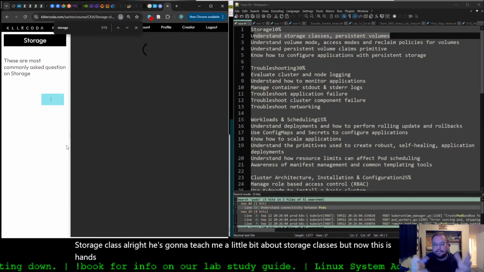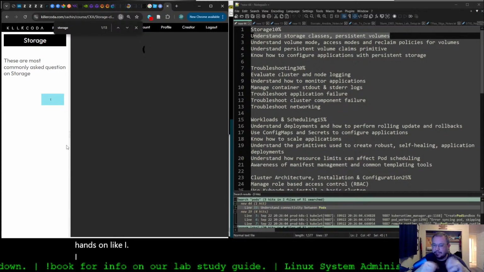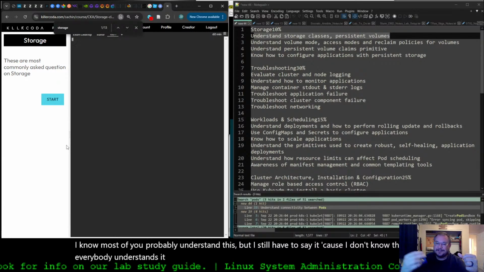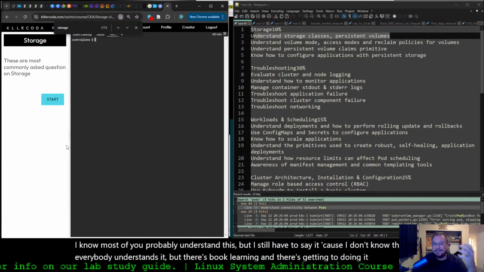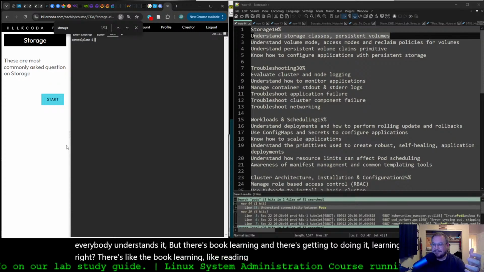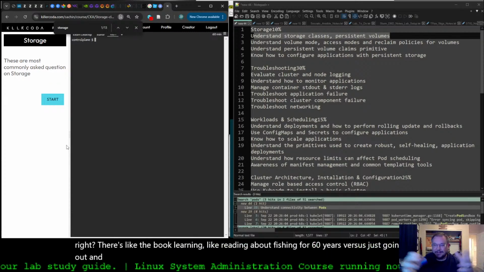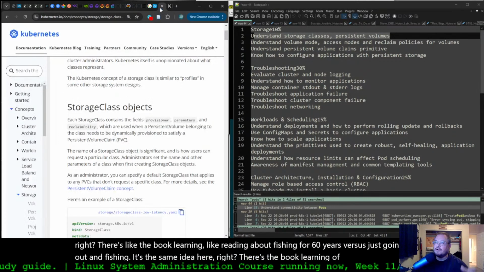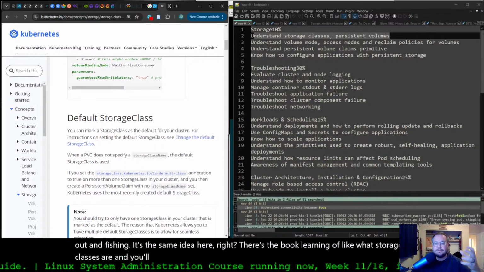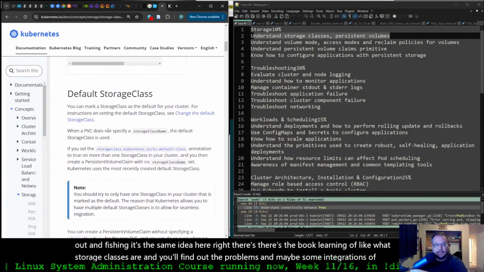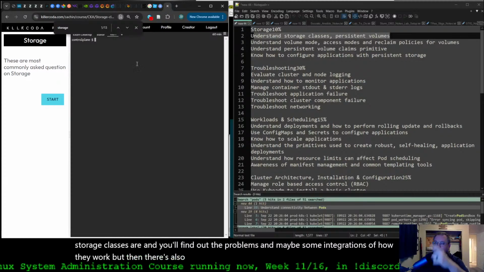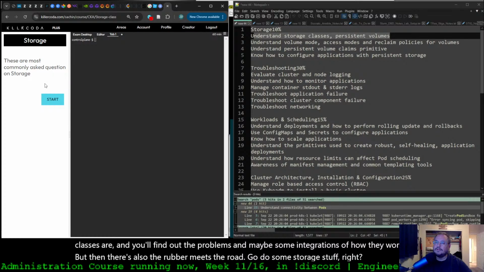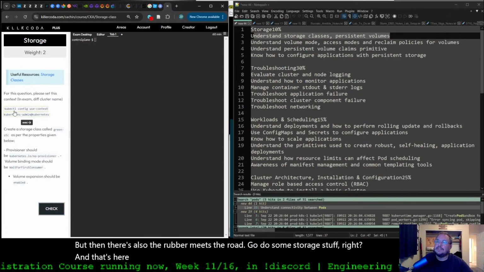I know most of you probably understand this, but I still have to say it because I don't know that everybody understands it. There's book learning and there's getting to doing it learning, right? Like reading about fishing for 60 years versus just going out and fishing. It's the same idea here. There's the book learning of what storage classes are, and you'll find out the problems and maybe some integrations of how they work. But then there's also the rubber meets the road, go do some storage stuff, right? And that's here.